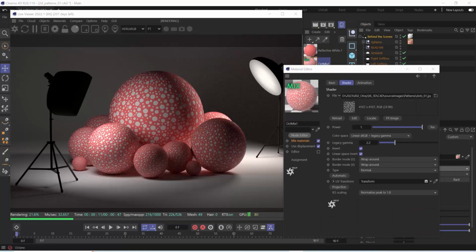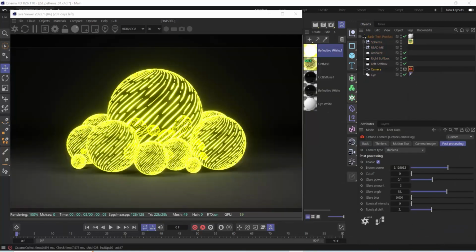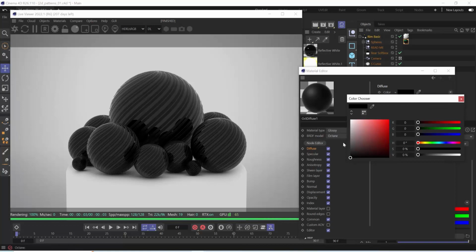And this is just such a simple way of enhancing your materials with a couple clicks and kind of thinking about how you create your materials in a different way.